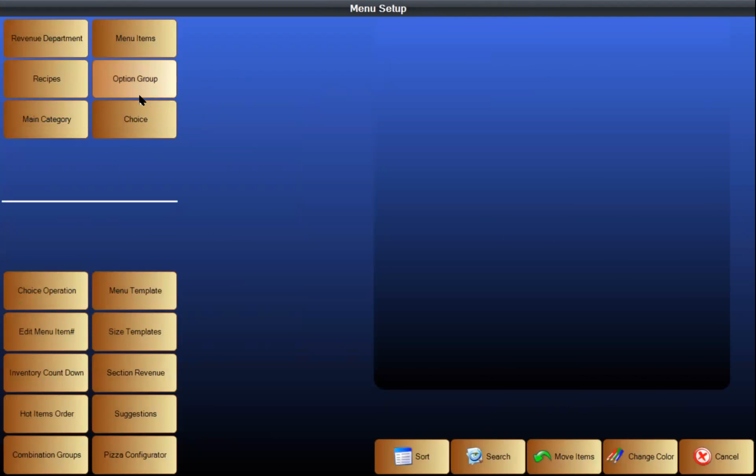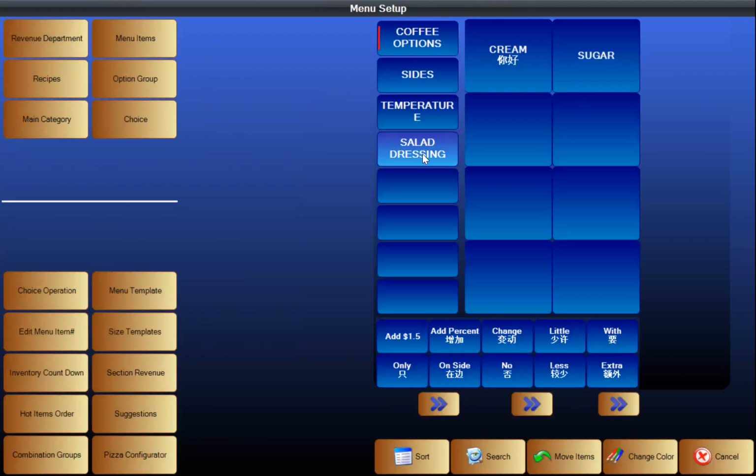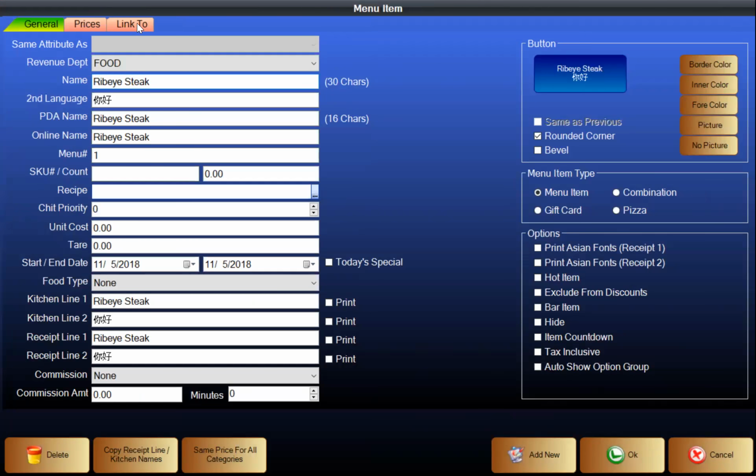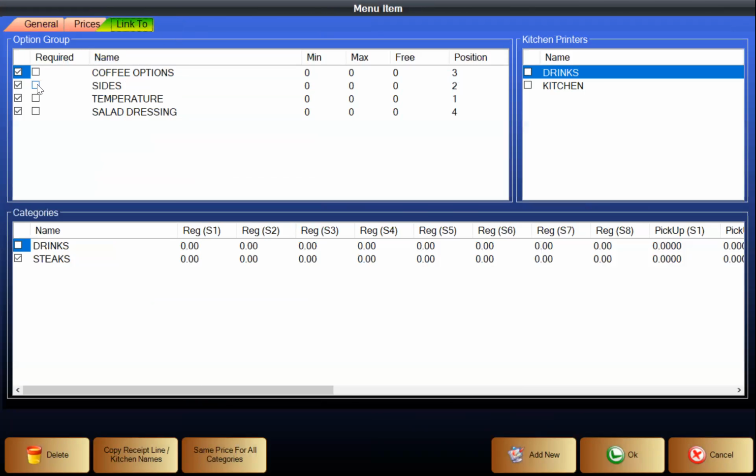Okay, so that gives you control, because depending on the type of menu item you're making, you may want certain option groups to show up first. It's, logically speaking, right? So that's what this is for.